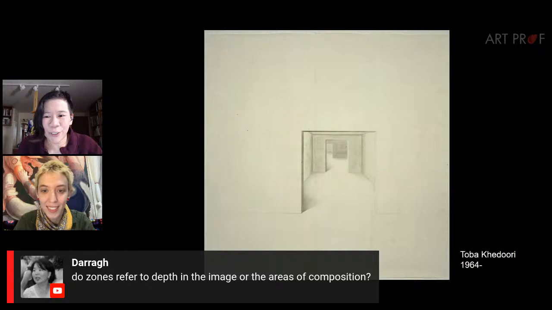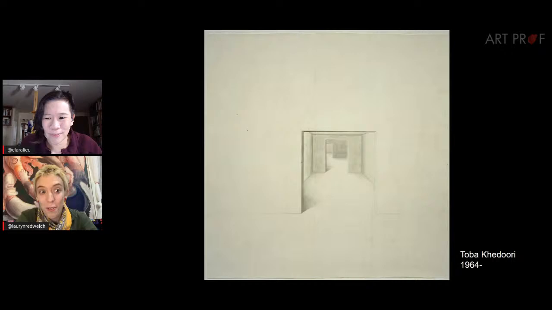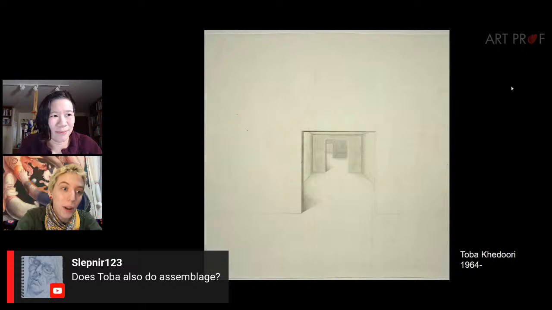I want to pull up this question from Dara, who says, do zones refer to depth in the image or the areas of composition? Well, if I'm talking about zones, I'm talking about depth in the image. That's my terminology. But that's a great question to clarify because it can get very confusing after a little while talking about all this stuff. And of course they're related too. Depth is part of composition, or the composition helps create the depth. So I agree with Clara, but it's still relating back to composition.